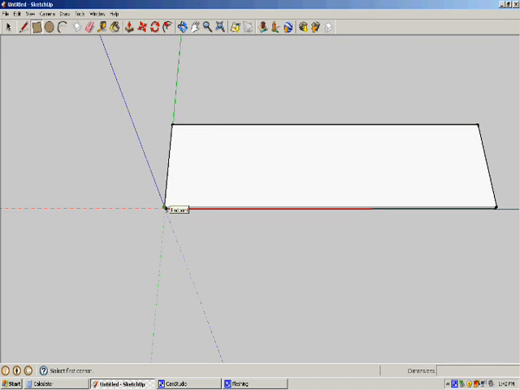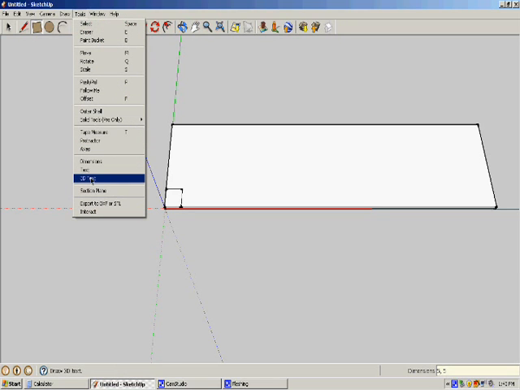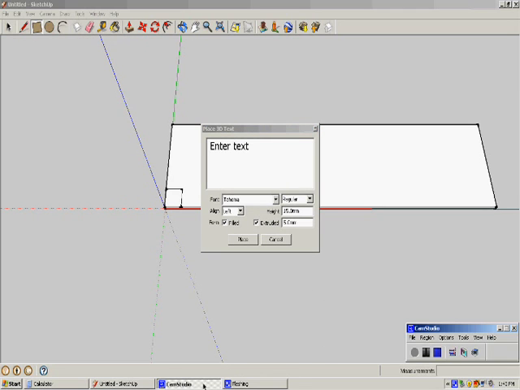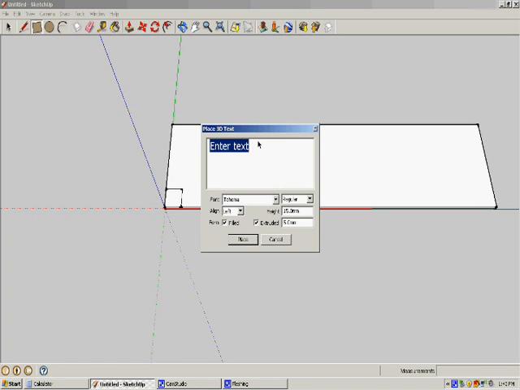I'm going to draw a rectangle just for reference here that is 5 by 5, just so I know where I'm going to put my 3D text. And tools, 3D text. Here's the pop-up for the text. We'll type Fraser's name. Height I set at 15 millimeters. I'm going to extrude it 5 millimeters, and you can choose your own font, whatever you want.